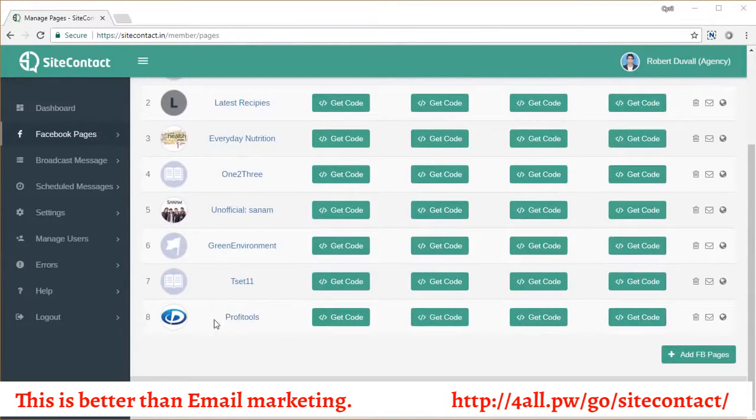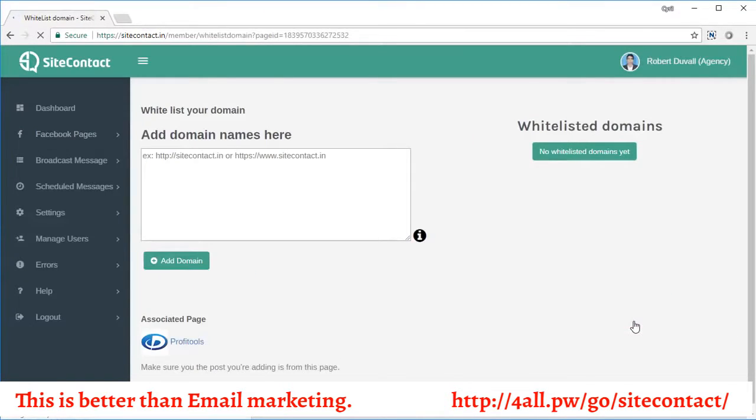And the page is now added. As you can see, I can now work with the page. So let's understand how to work with the page. After adding the page, you need to decide which domain it can work with. On the options column, you will see a button which says whitelist your domain, and this is where you tell Site Contact which domains it is allowed to grab leads from. You can put in all the domains here separated by a line.